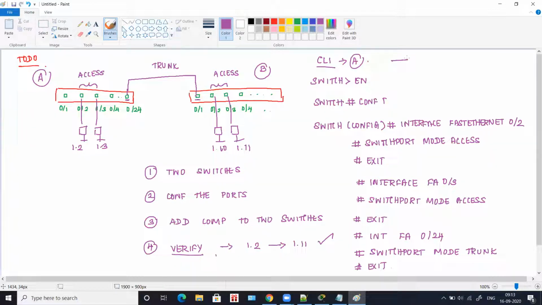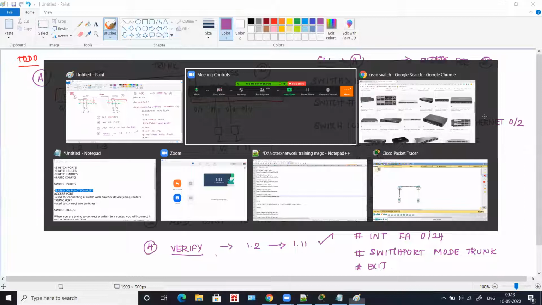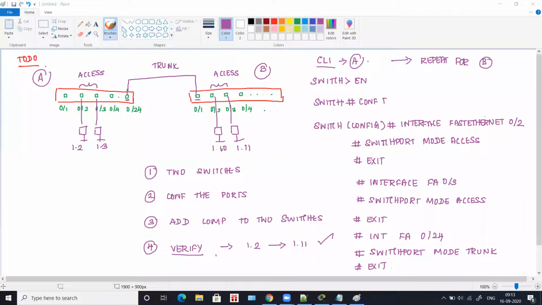The same way you have to repeat for switch B. In B switch, the 0/1 interface is going to be a trunk port, and 0/2 and 3 are going to be access ports. So this way you will assign the ports to each and every switch. Once this is done, you will connect these two switches, and then from this computer to this computer, you will ping. Now we'll see how this can be done in Packet Tracer.